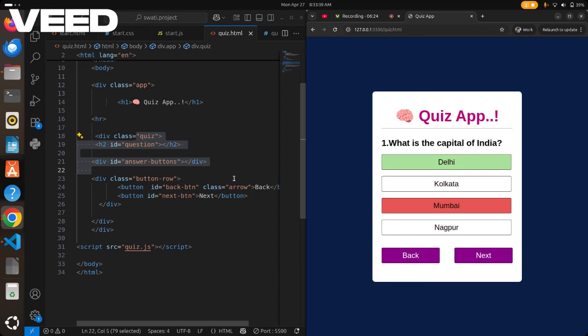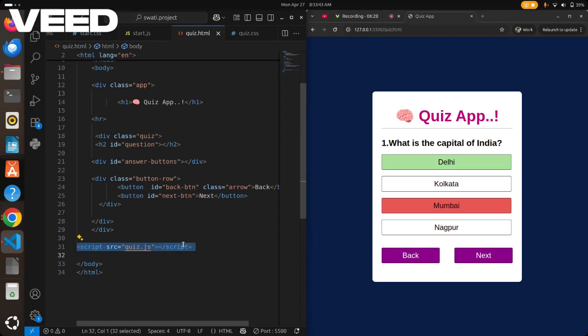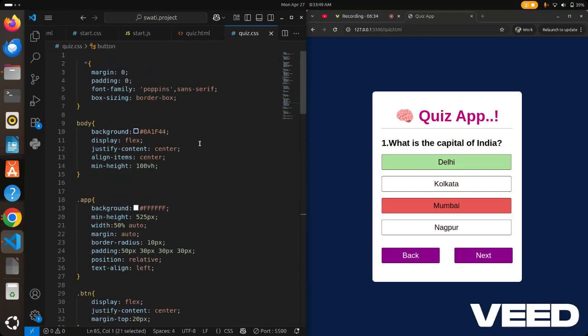Also here I use a script tag to connect the JS file with the HTML. Then you can see the CSS. This is the CSS property. This is universal. It applies to all HTML elements. We can see all the structure on our web page.